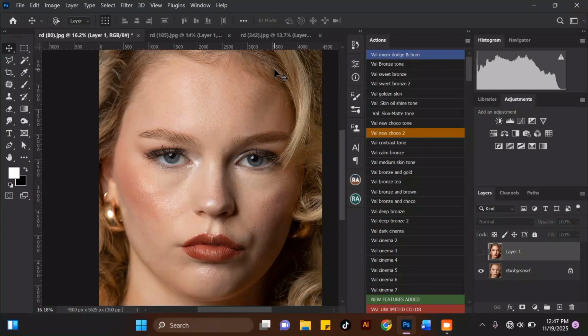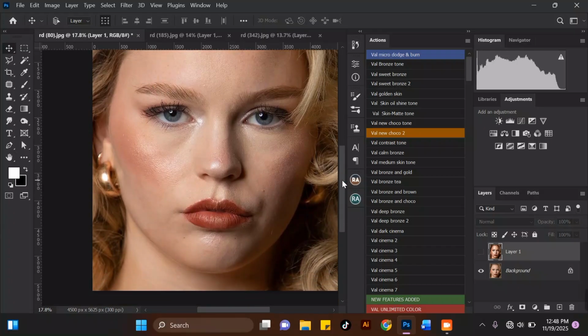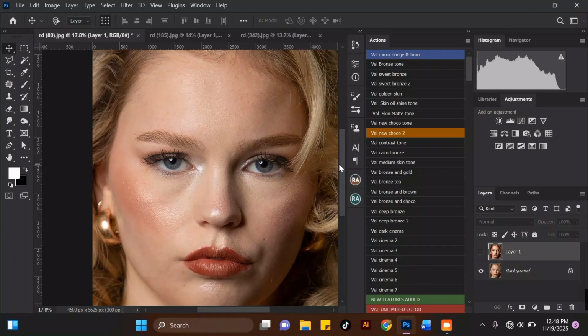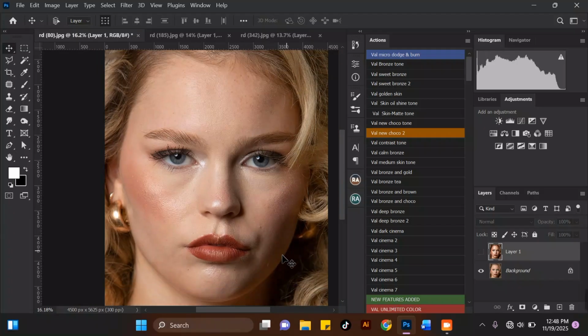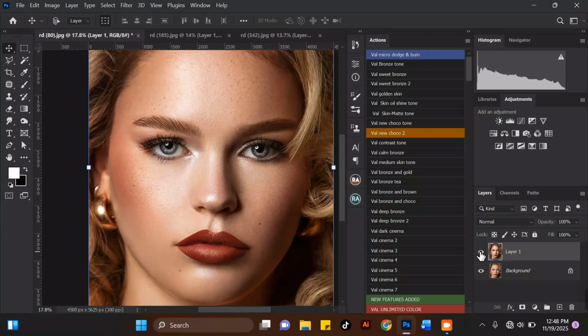The retoucher in me told me that I need to fix this picture. And I said, yes, this picture is beautiful, but I need to fix it to make it more beautiful. Okay, so in this tutorial, I will show you how I fix this picture, how I retouch this picture step by step and get to this result.